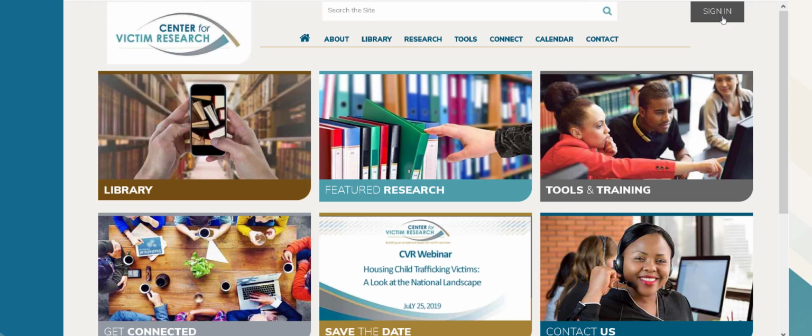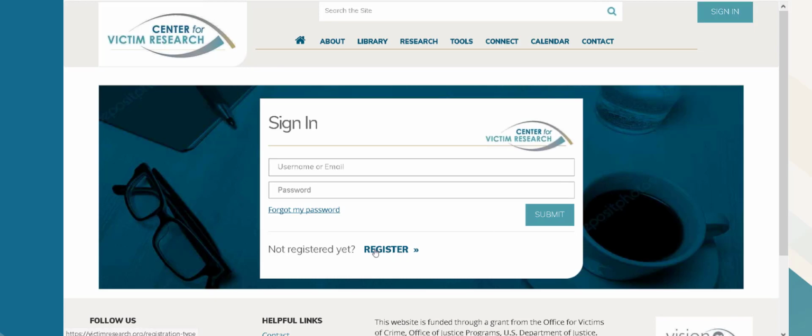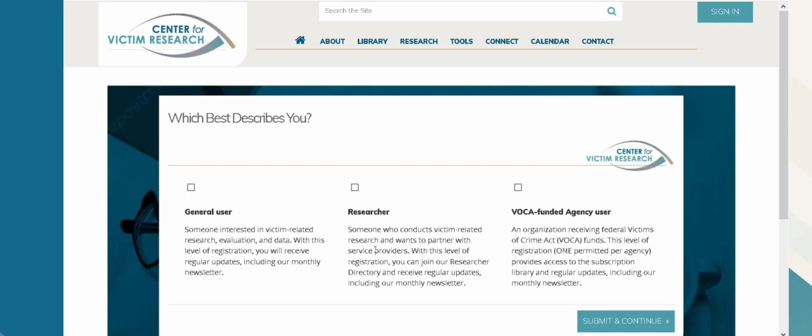So if your program receives or has received Victims of Crime Act funding and you haven't yet registered for the library, you can click the Sign In button and register. On this page, it'll ask you which type of user you are, and you want to select the last one, VOCA-funded agency user.